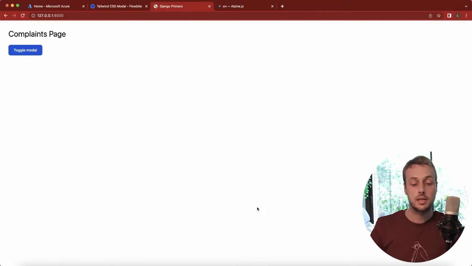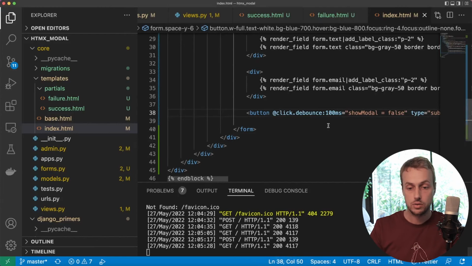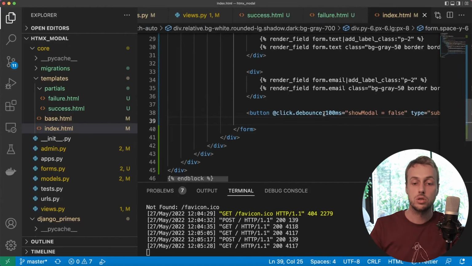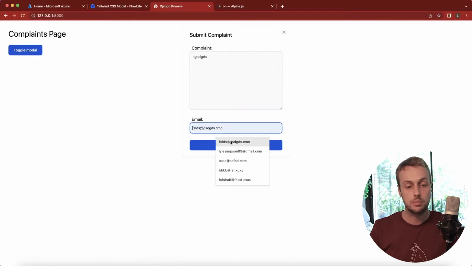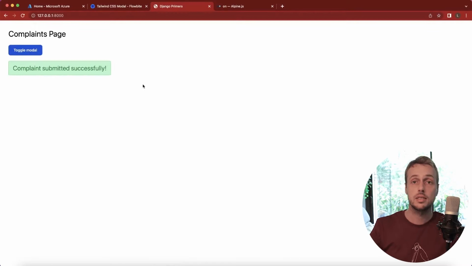Now there was a syntax error in that statement. If we go back to this here, it should be a dot instead of a colon. So when you use debounce, make sure there's a dot when you specify the time period after that. So let's try that again. We toggle the modal and we submit a complaint, and you see that there was a very slight delay there.